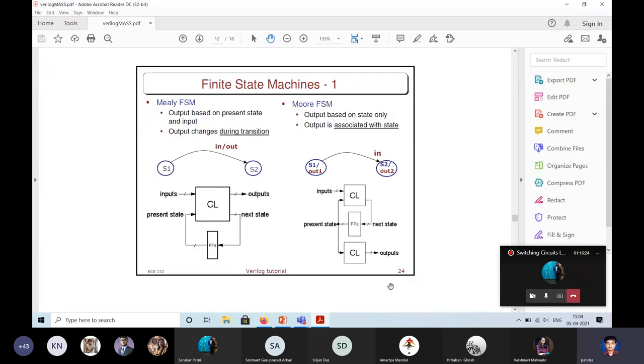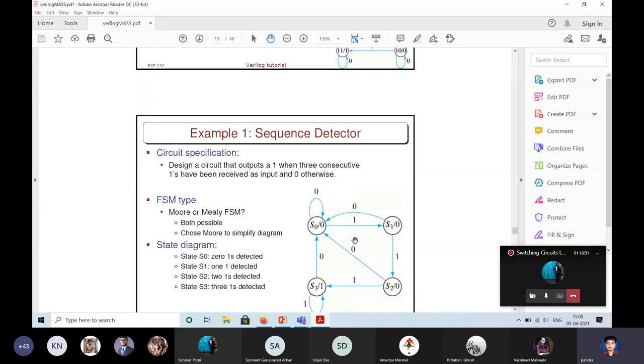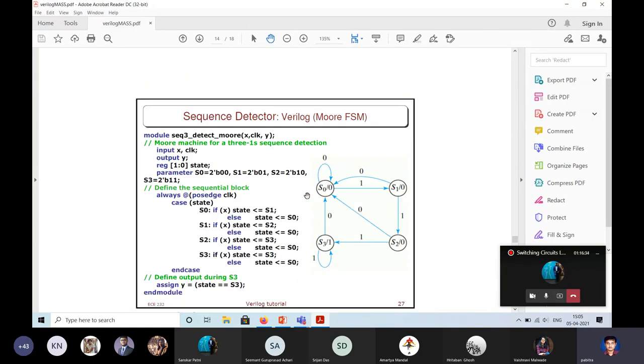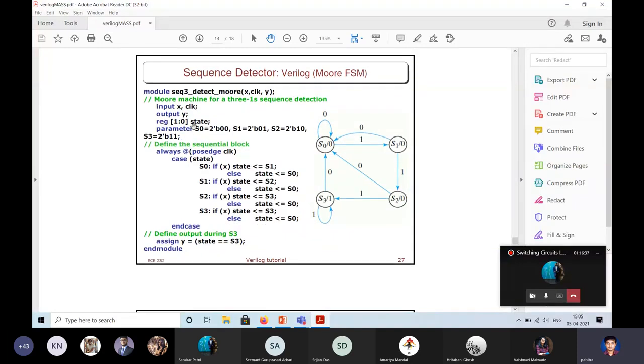So this is a general FSM, Mealy and Moore. You can have different types of FSM. There are several examples. Let's look at how they look. So this is a typical Moore machine for a sequence of 3 ones. Input is this, and state is a vector. There are 4 states, so state is a 2-bit vector.